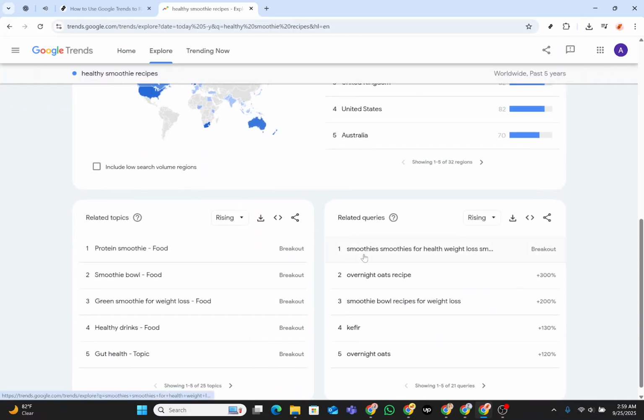Next, you'll want to scroll down to the Related Queries section. Here, you'll find insights into what other queries are rising in popularity that relate to your topic. For example, if you originally wrote about healthy smoothie recipes, rising queries could include things like smoothies for weight loss 2025 or keto smoothie recipes. These can be great areas to update your content or expand upon with new content.